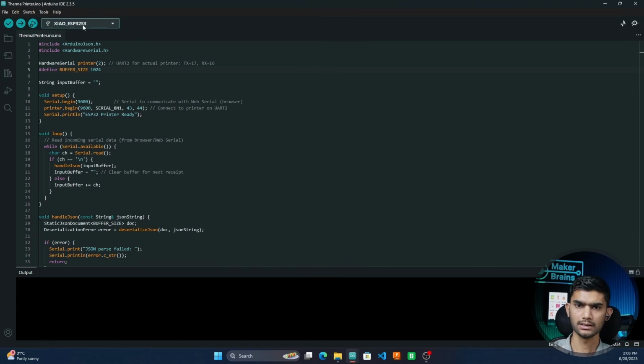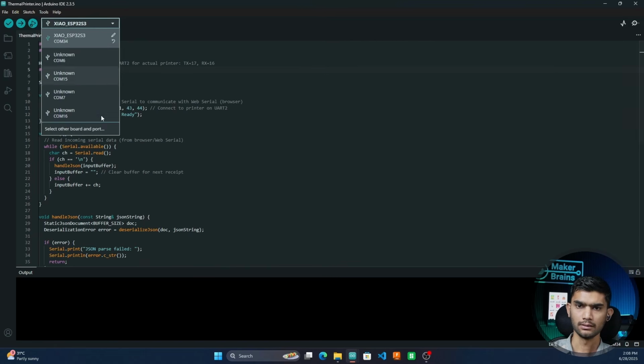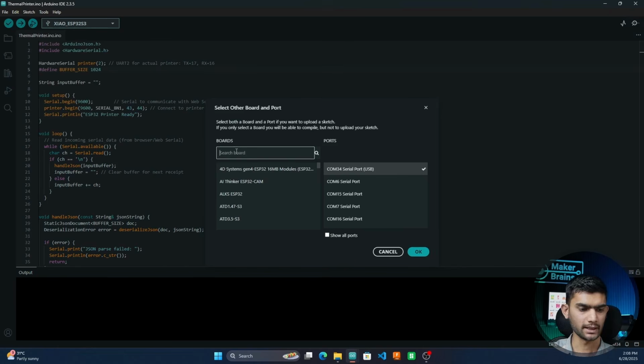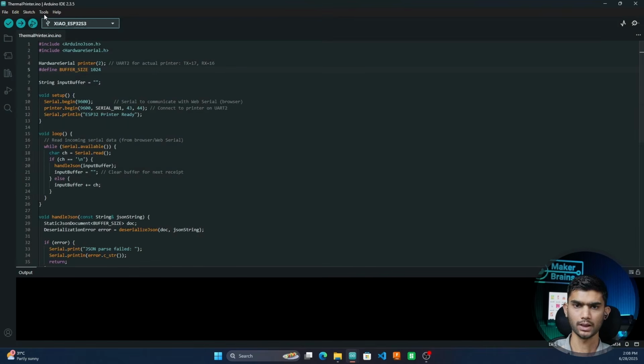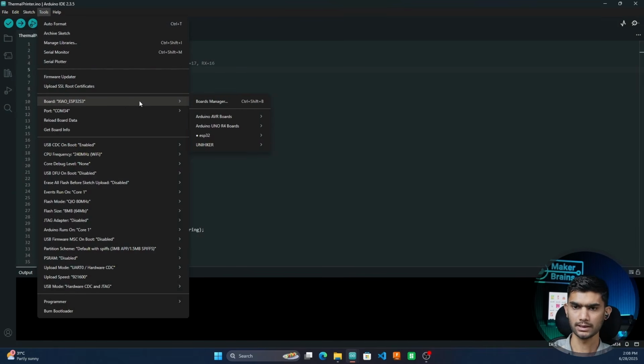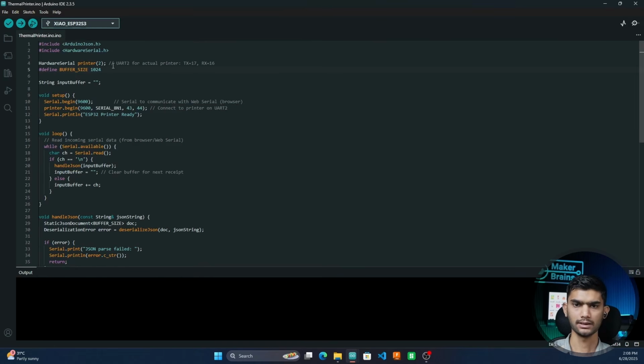Then you can just click here and select the board as Xiao ESP32 S3 and select the COM port. Or you can also go to tools and select the board as Xiao ESP32 and select the COM port. Here as you can see it says ESP32 S3 family, right? So I have selected this COM port and I'll just click on upload.